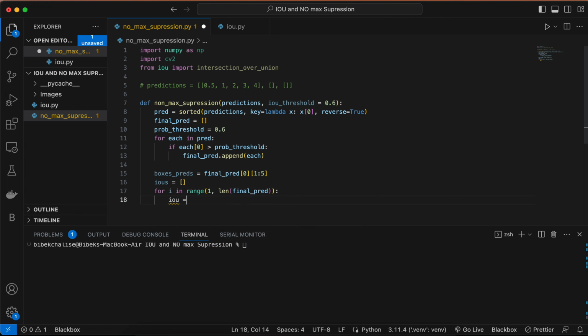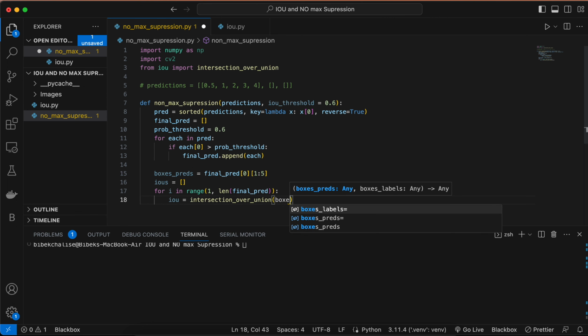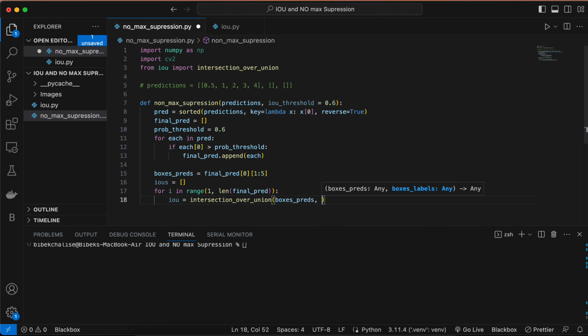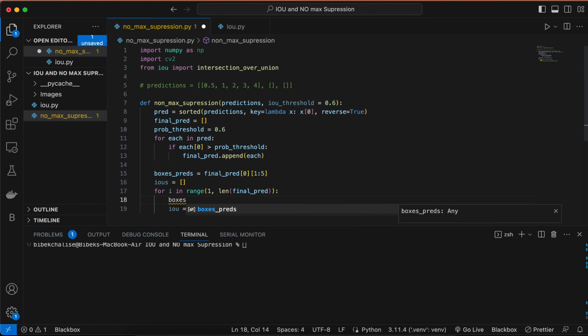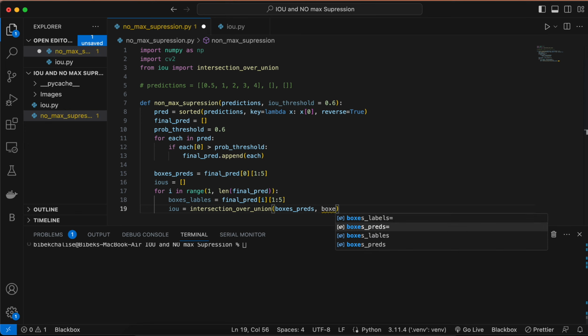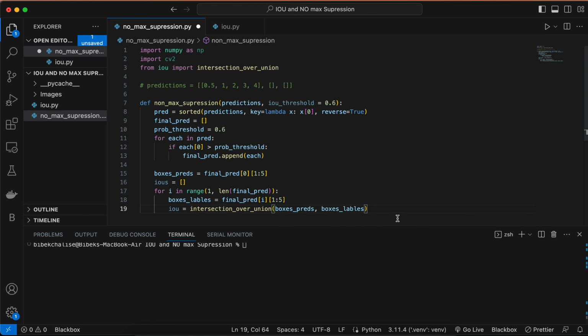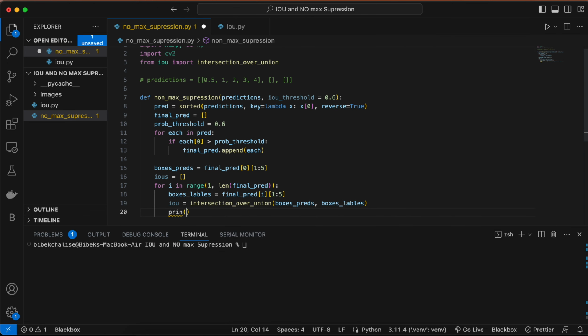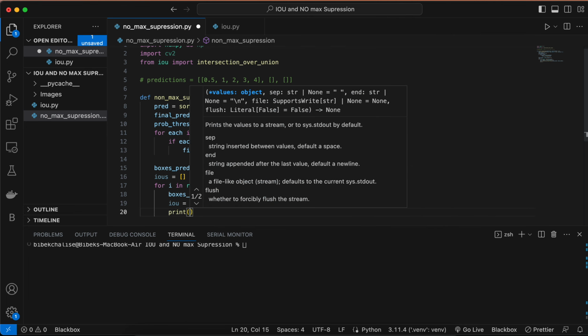And IOU is equal to intersection over union of boxes prediction and boxes labels. So we haven't put boxes labels. Labels is equal to final prediction, that is for every ith element we take the 1st to 5th, the remaining ones, and boxes labels. So in this way we get the IOUs. So let's print IOUs also.